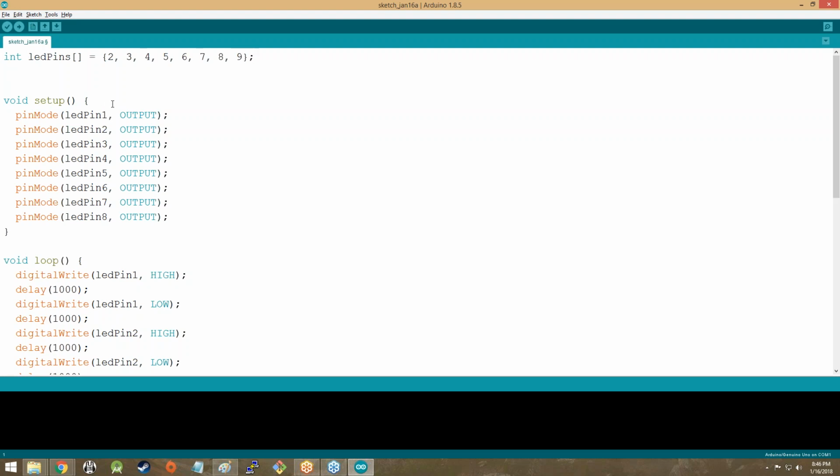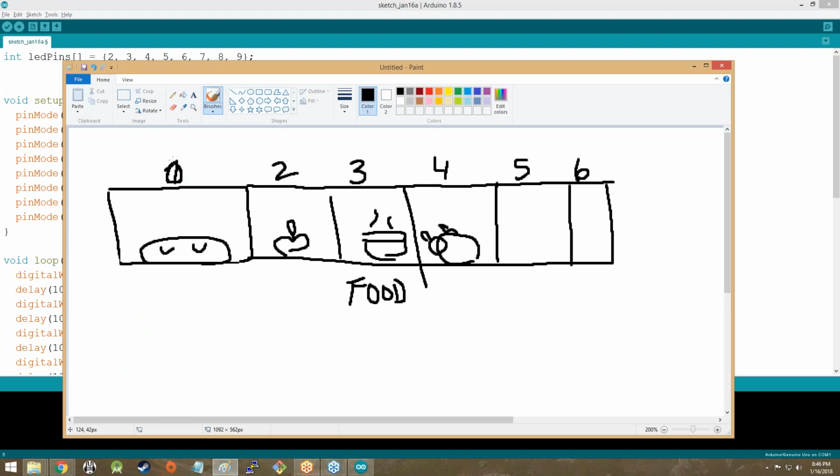So what we've done is we've just created 8 variables that are all sort of glommed together, and we can reference them whenever we need to. So now, if we wanted to reference LED pin 1 here, instead we'd say LED pins and then a slot. So if we wanted to access the first one, we'd actually say 0. What, you might be saying? That's weird. That's because computers start counting at 0.